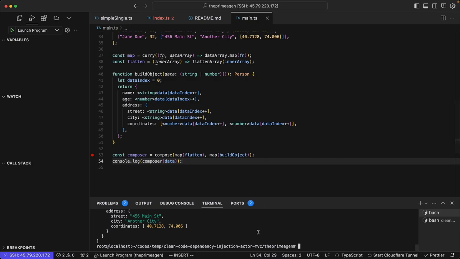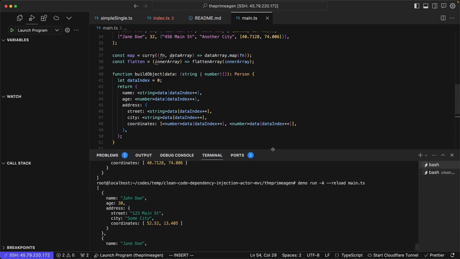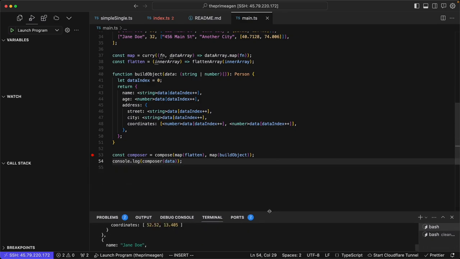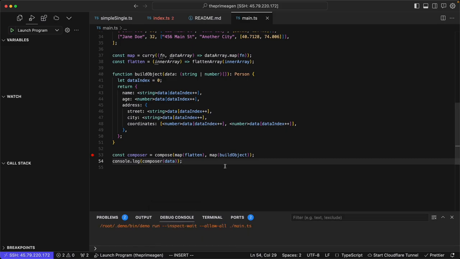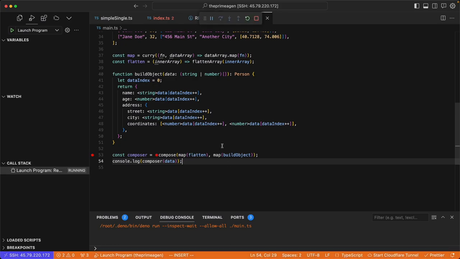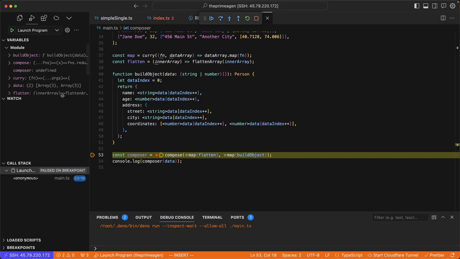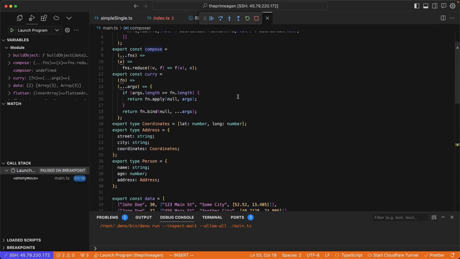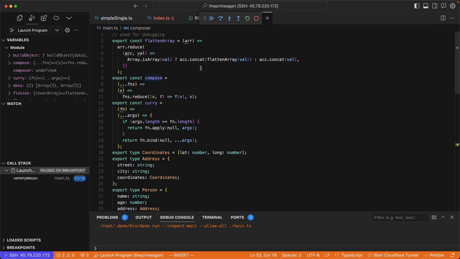So this is main. Let's go and just run this. Okay, so that's what we get back. And then let's go ahead and F5 this bad boy. Alrighty. So we can watch some stuff. One of the most interesting things to watch in here would probably be the flatten. The compose might be interesting to watch. And look at V and F maybe.